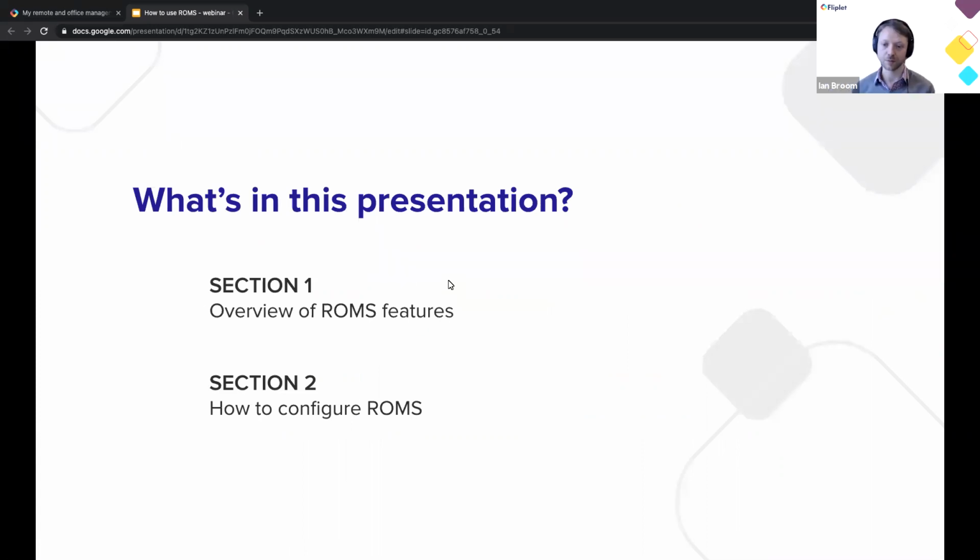This presentation has been broken down into two sections. The first is an overview of ROMS features. So this includes a description of what the features are and a quick demo of how to use them. And then in section 2, we're going to go into more detail about how to actually configure each of the features in ROMS. Most of today's presentation will actually be covered in section 1 because we've got quite a lot of features to talk through. And section 2 is actually quite short. It will just cover everything that we haven't been able to cover in section 1.